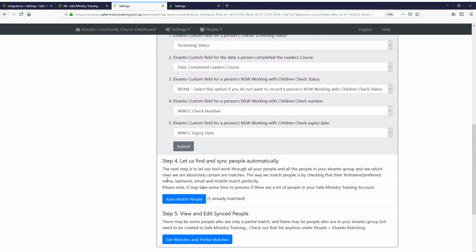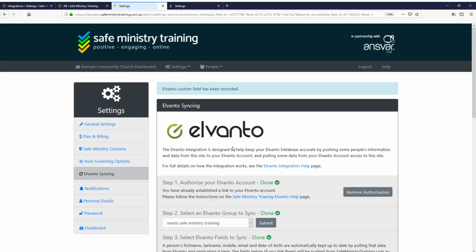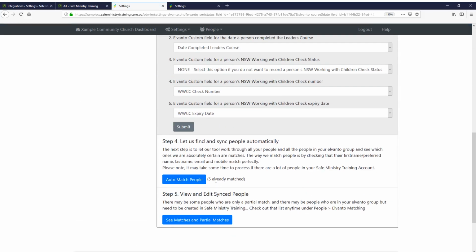So I save that and I come down here, and now it tells me that it's synced some people. It's actually found a couple of people that are already matched. It's found people in Safe Ministry Training and Elvanto whose first name, last name, mobile phone number and date of birth are all exactly the same, and so it's already matched people. If I want to, I can click auto match people, and it'll take a few seconds and see if there's anyone else it can match. It's got 5 people already matched.